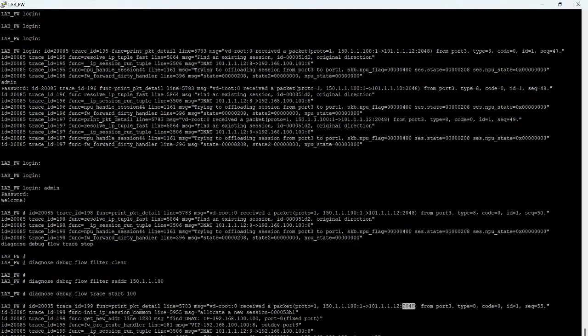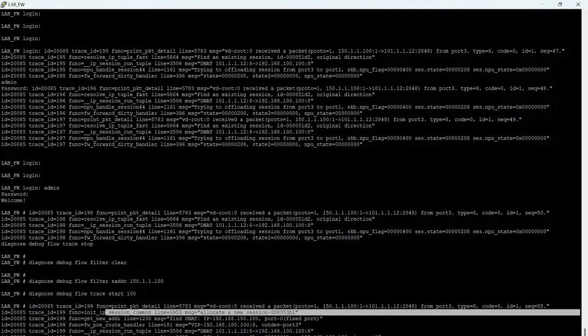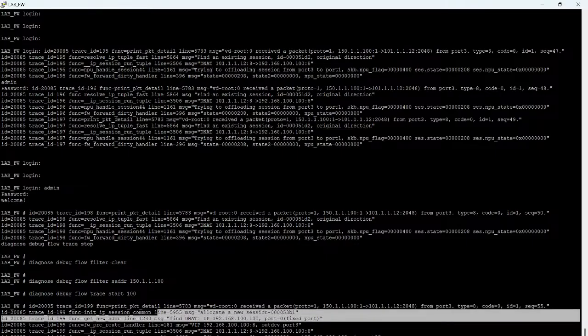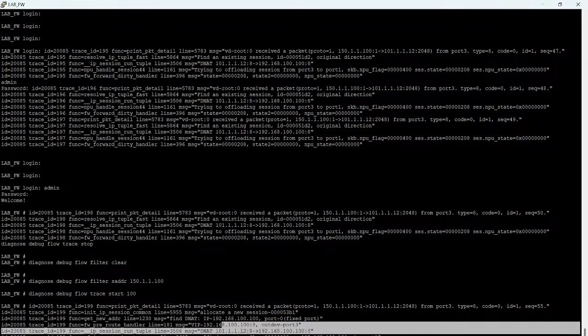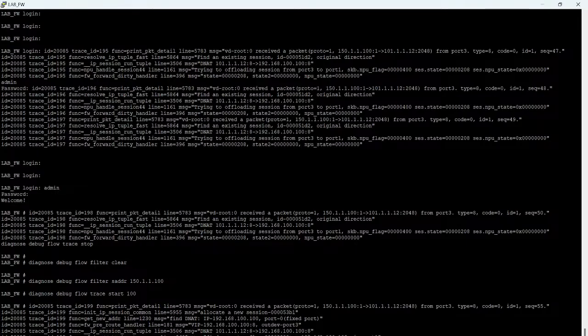Okay, then allocated a new session. Still DNAT is happening now. Traffic is coming to a firewall. Firewall is performing everything. Then even firewall is checking a routing. Firewall is checking a policy also, right? So this is taking a lot of time for a firewall, because firewall needs to do DNAT, firewall needs to check a routing, then firewall needs to check a policy also.